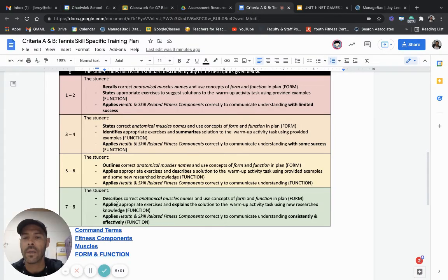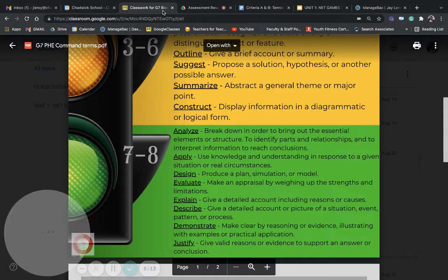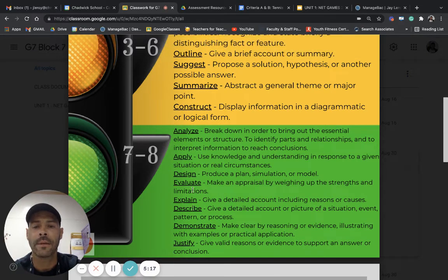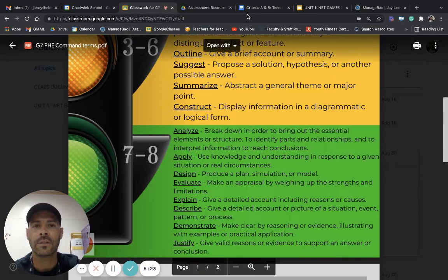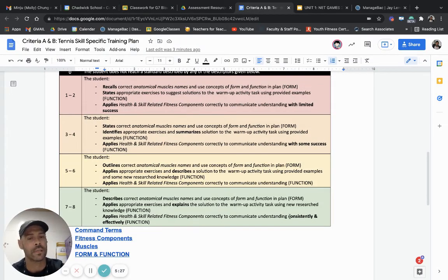Other command terms that stick out here are apply and explain, and consistently and effectively. Most of them are found in this traffic light document. So we have explain, describe, evaluate will pop up in there, analyze. There are a couple of extra vocabulary words in there that you can look up in a dictionary, like consistently and effectively.